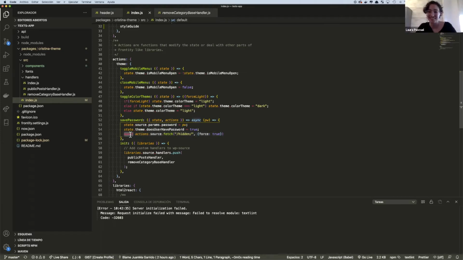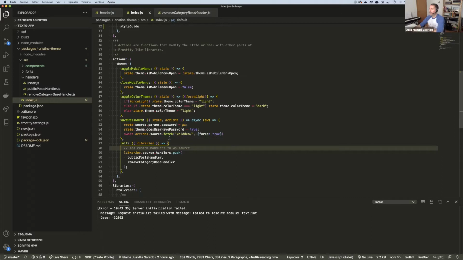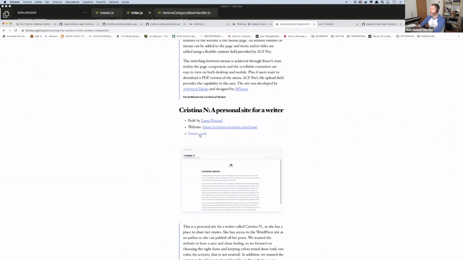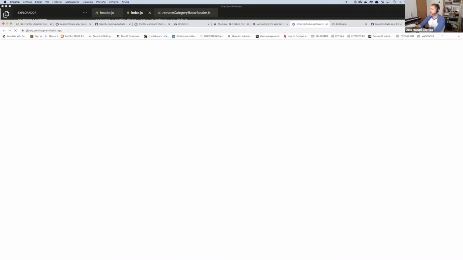Unless you, David, do you want to add something here? Maybe we can go through the code and Laura can explain step by step what the handler is doing. Do you want to explain the whole process of this hidden link? Yeah, that's fine by me. Let's go directly to your GitHub, because here you have the latest version.